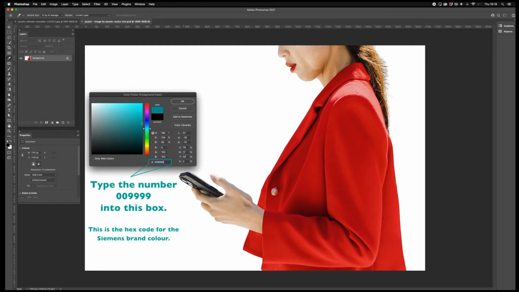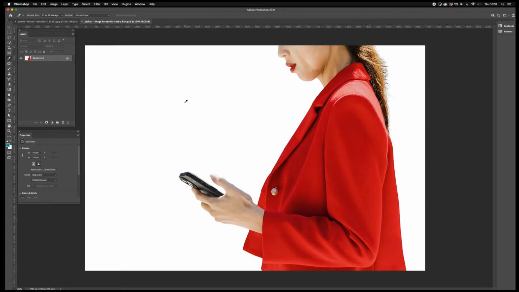You may have been given a target colour specified in RGB, and you just type the RGB values that you've been given into there, or you may just click a colour or visually select a colour that you want to match. This is where you do it. I've pasted that hex code into this box and I'm going to click OK. So now my foreground colour is set to our target colour.